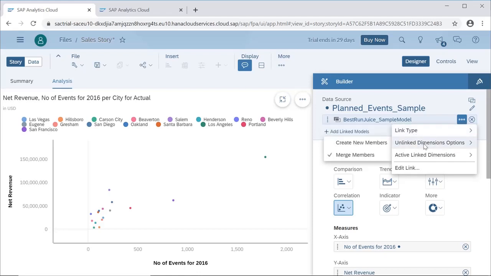There are other options for unlinked dimensions. We can create new members, or we can merge members as well. And this is showing active link dimensions. So for now, city and location are active. If there are many, then we can get those as well.